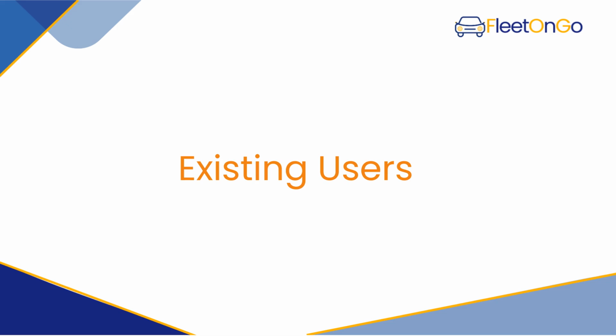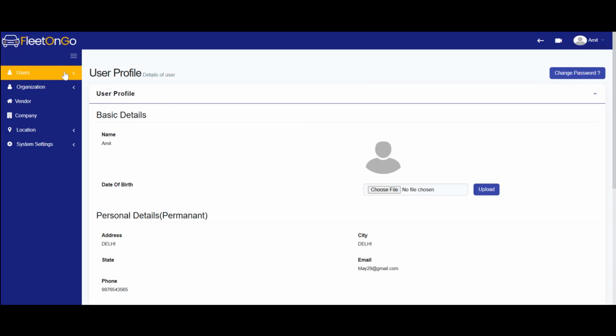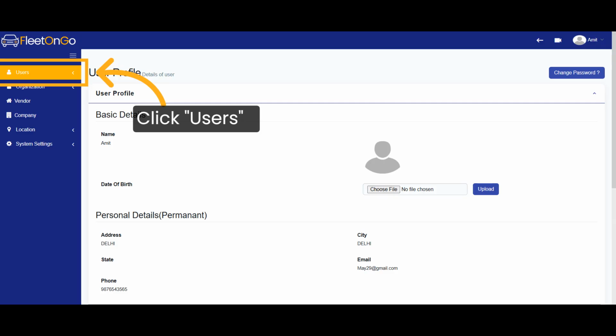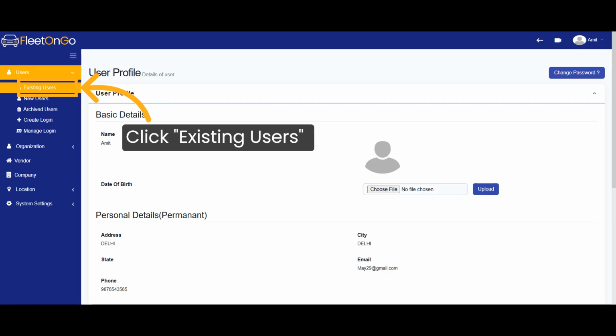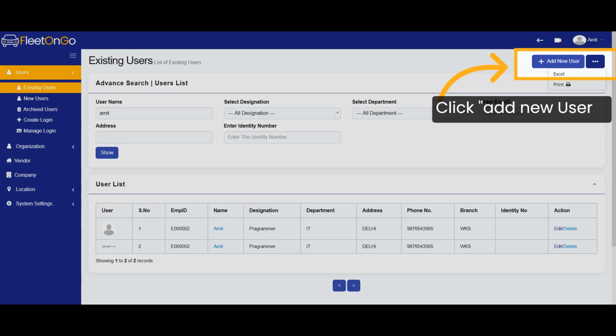This guide will walk you through the steps to add existing users using FleetOnGo. You can view your profile here and update your details or change your password. Click on Users to expand the section. Navigate to Existing Users. Click Add New User to create.